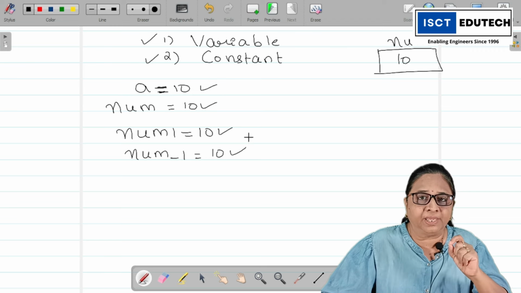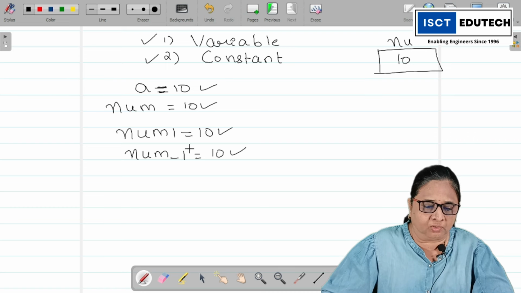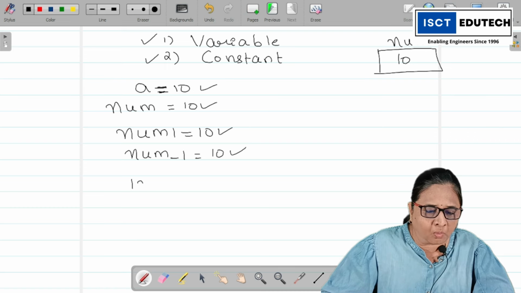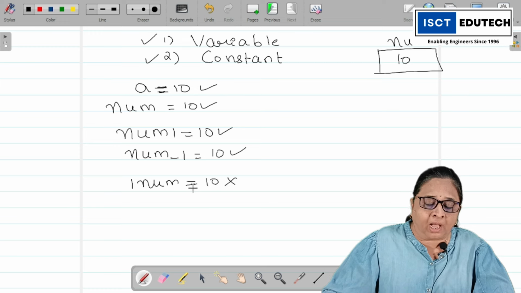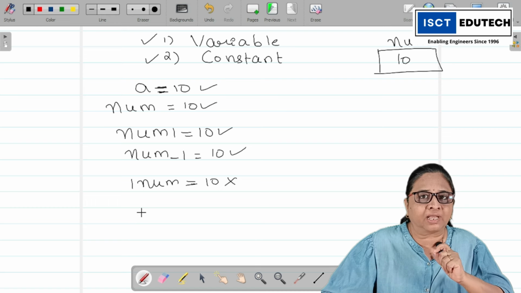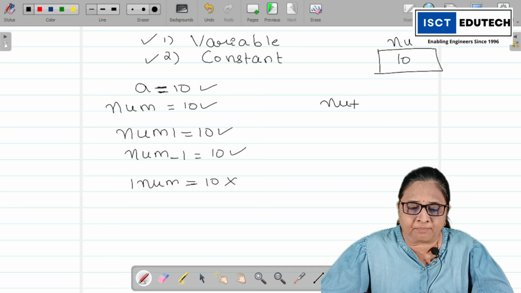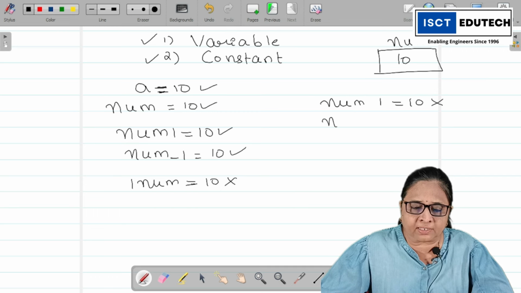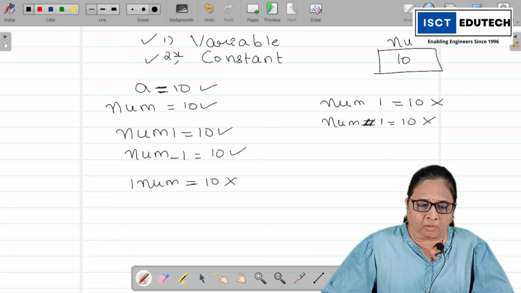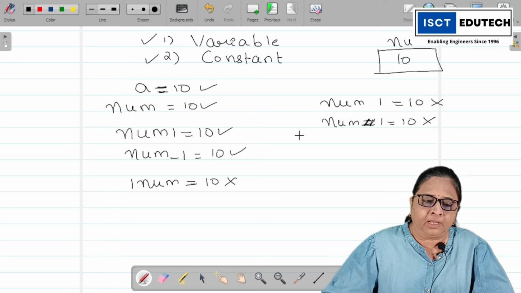But I cannot begin the name with a digit. So look at this. I cannot say 1num is equal to 10. This is not valid. I also cannot use any other special character apart from underscore. I cannot say num space 1 is equal to 10, which is invalid. Nor can I say something like num#1 is equal to 10. Nothing is allowed except underscore. This is how we specify the names.